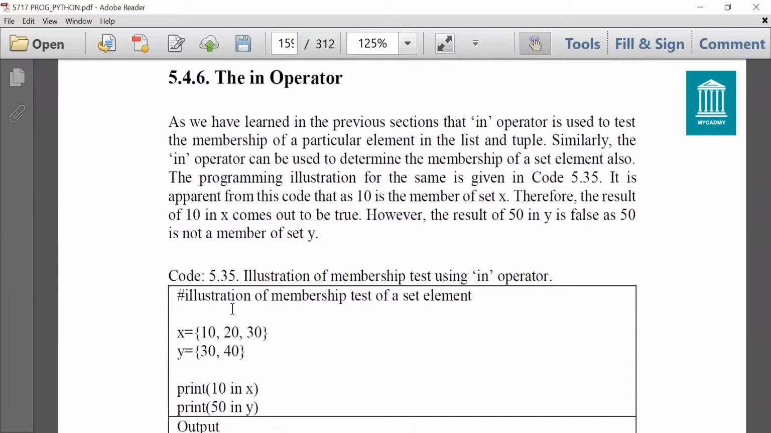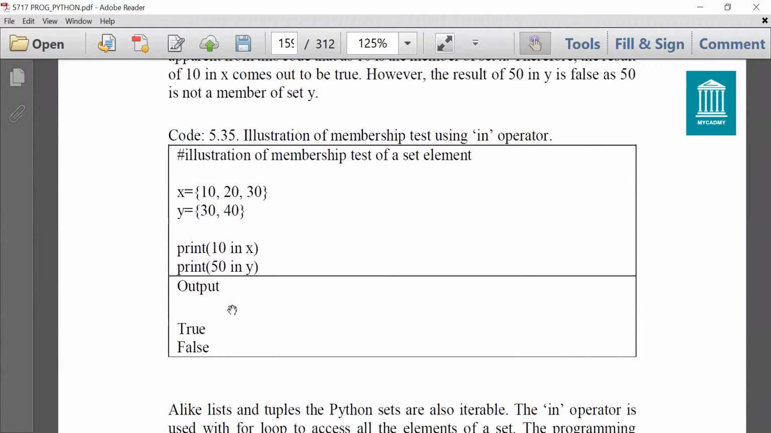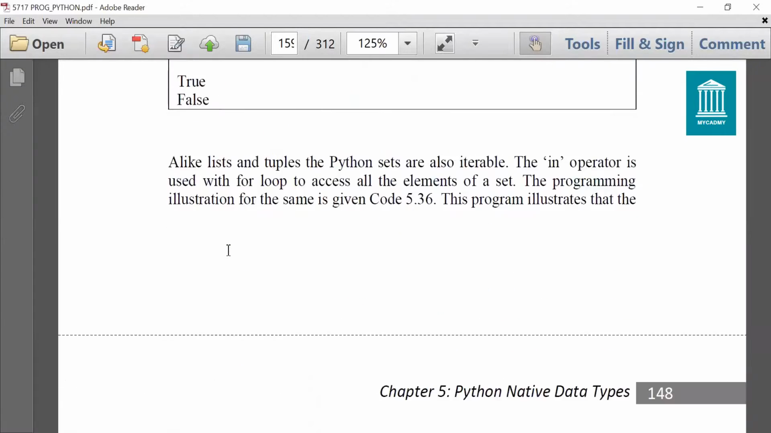The in operator, we have already studied this operator so many times. It is used to check whether a particular element is present in a list, tuple or set or not. This can be checked by just writing 10 in X. So 10 is present in this X set, it will return true. 50 in Y, 50 is not in the Y set, so it returns false. So it is very simple. We have already studied the in operator so many times. Next.